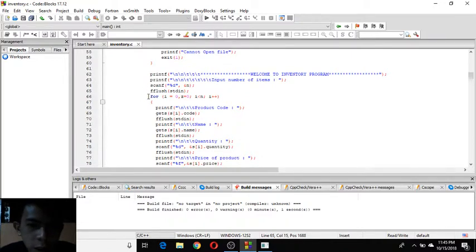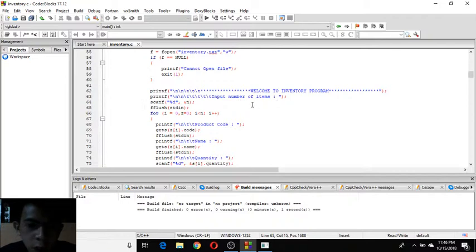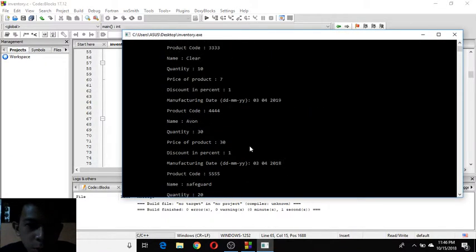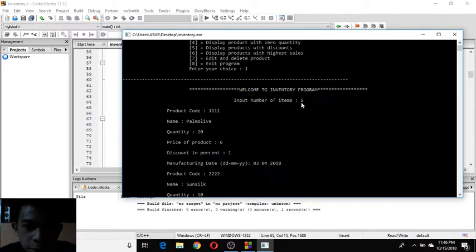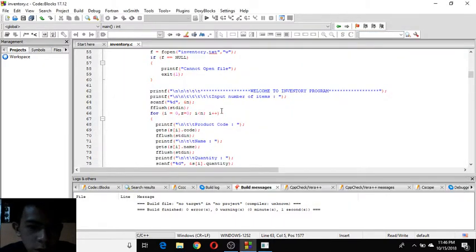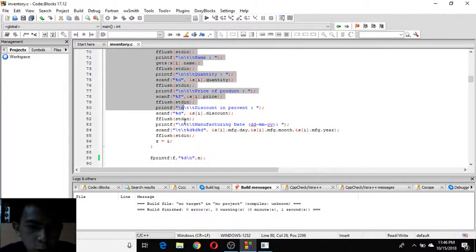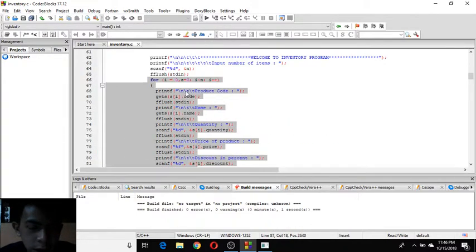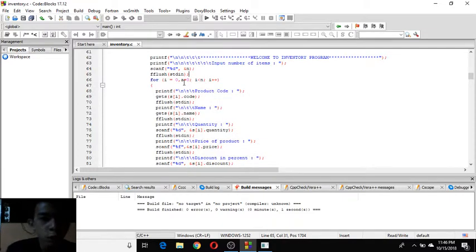So here, first, as you can remember, we input first the number of items. So here we input 5 number of items. So I use a for loop here. This is the for loop. First, in the for loop, i is equal to 0. This one here will be executed first because this is an initialization.